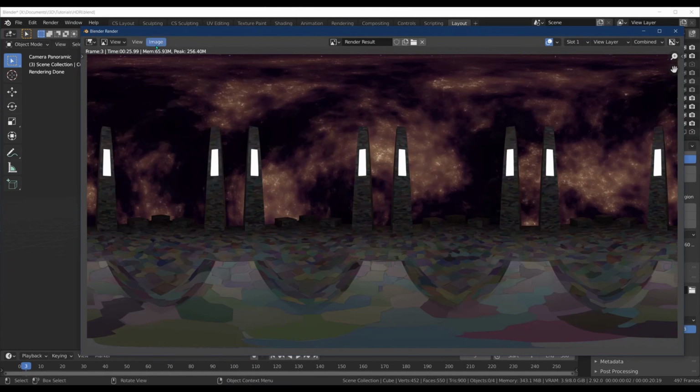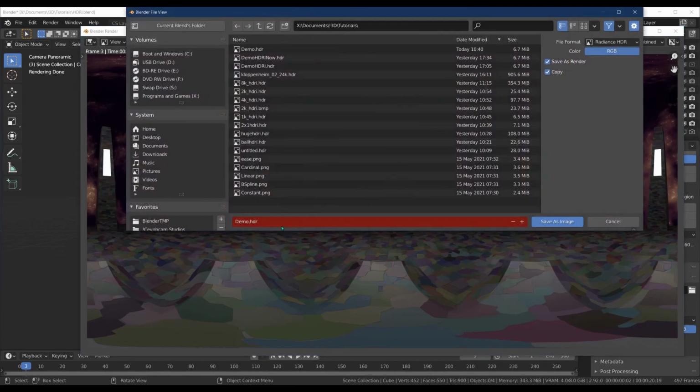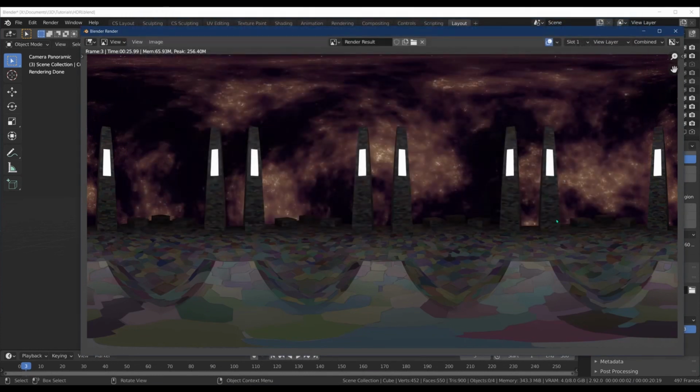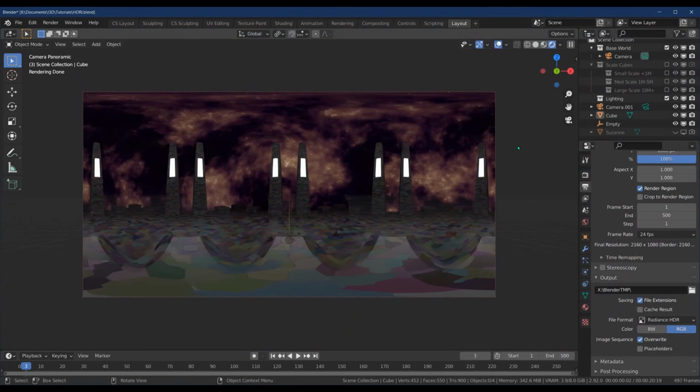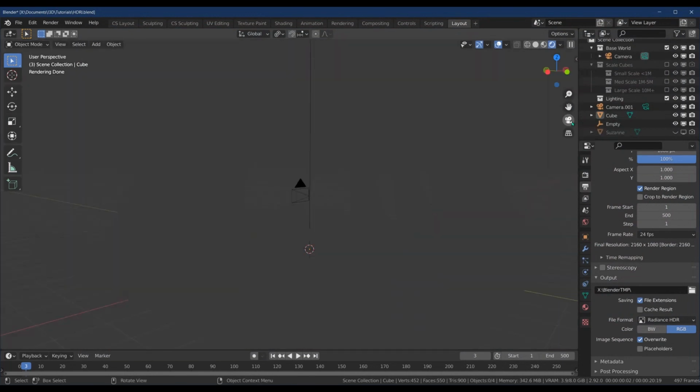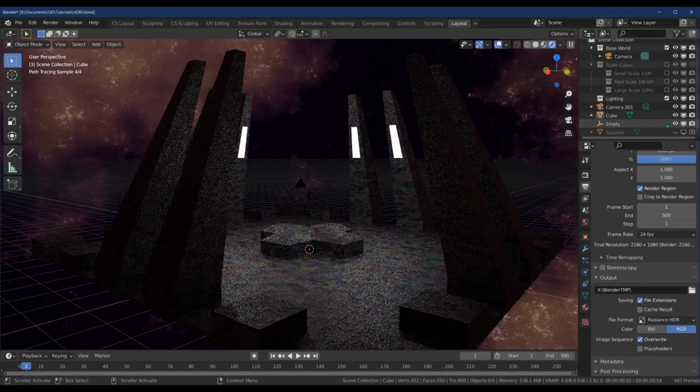Perfect. Now that the scene is rendered, we will save a copy, demo2.hdr. Now, this is going to be a fairly low resolution HDR image, as you will see in a second. So let's now go and apply this to our scene. We're going to toggle off the camera view.